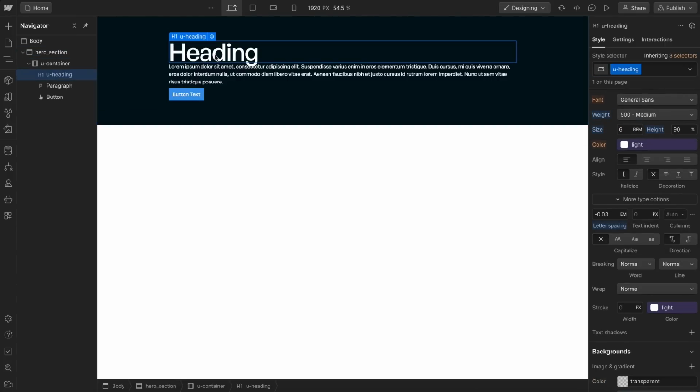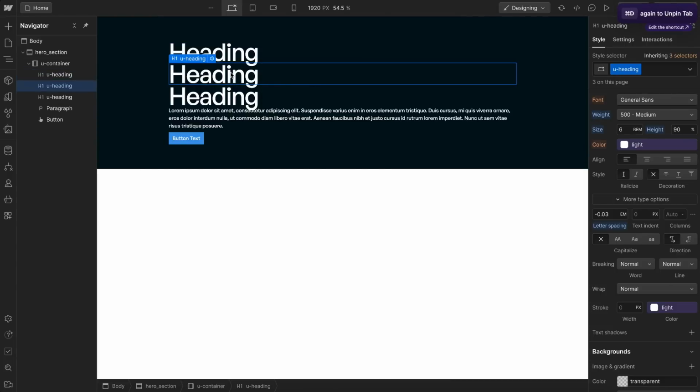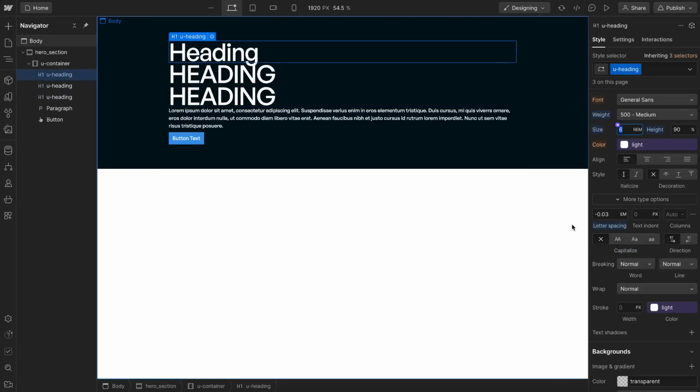Now the way that Webflow handles that, let's say I right click and duplicate this heading a couple times. Let's say we want to stack a class like hero on this heading and make a change like making it all caps. So this all caps didn't affect every utility of heading. It only affected the one that has hero and heading classes combined. So if I add this hero class onto this other heading, these two both share the same styles now.